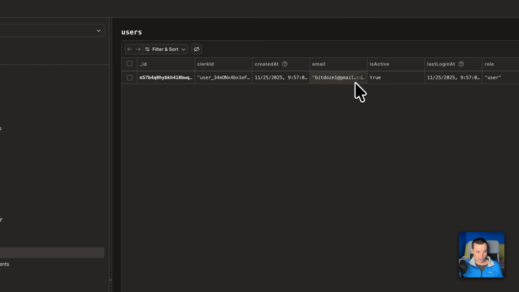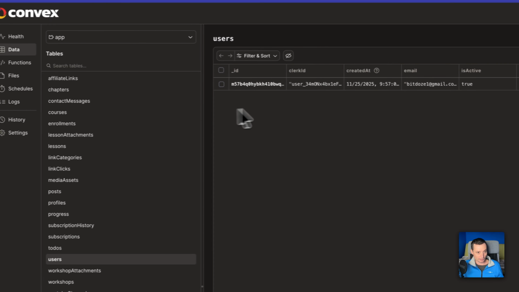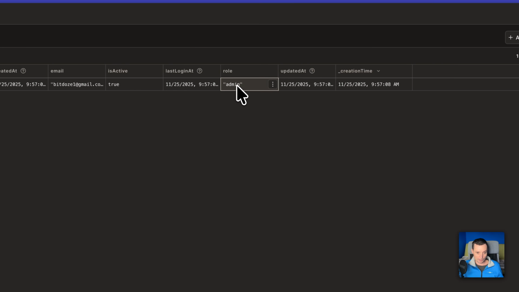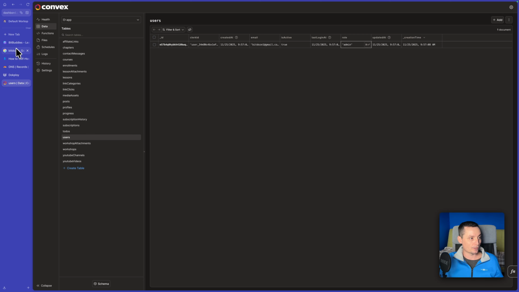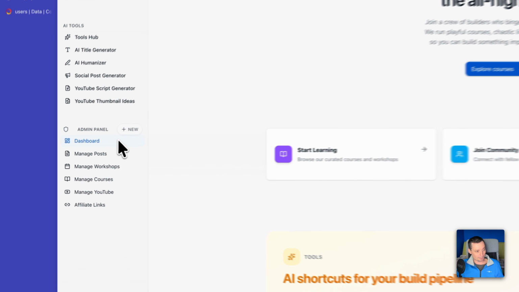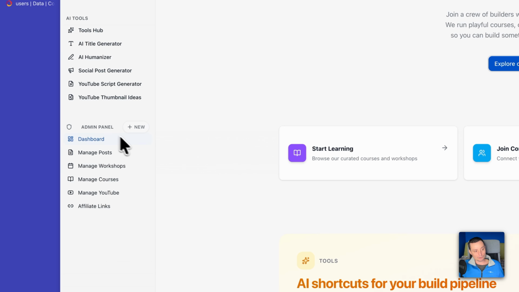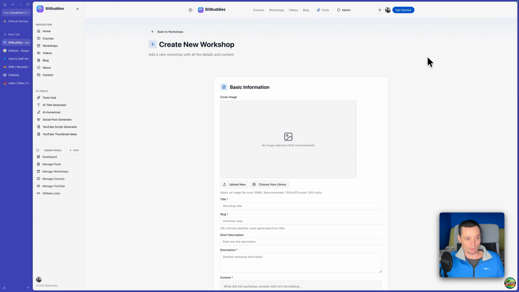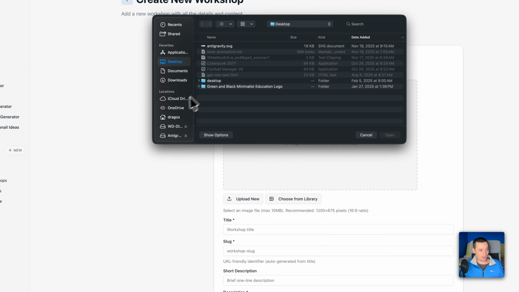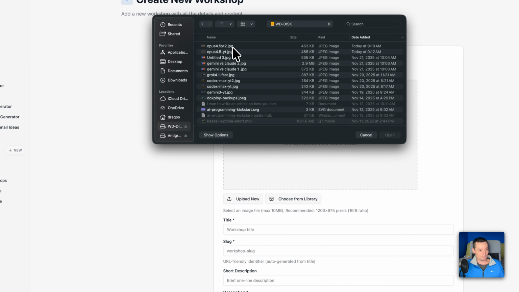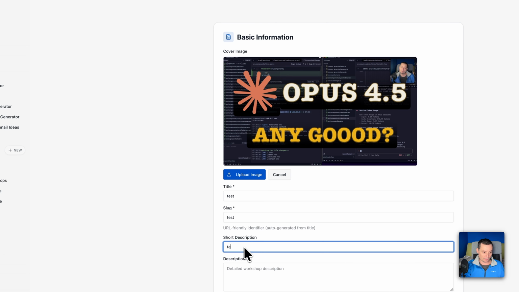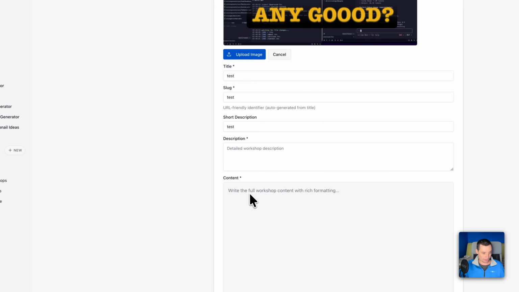So right now you see that, for instance, the users have been synchronized and the data is already in there. In here I can change the role to admin, like this. And if we check the details, you see that I have the option to see the admin panel. Now let's add a workshop. I just wanted to show you how this is working. So let's upload a new image, and choose the one from Opus that I did earlier. Test. This is just to test these things and show you that it's working.